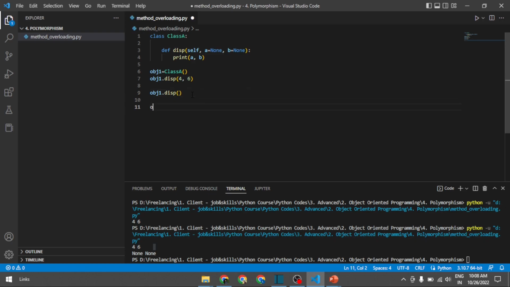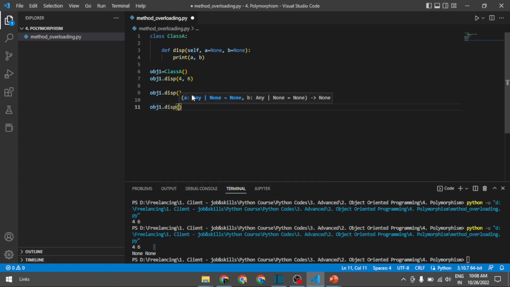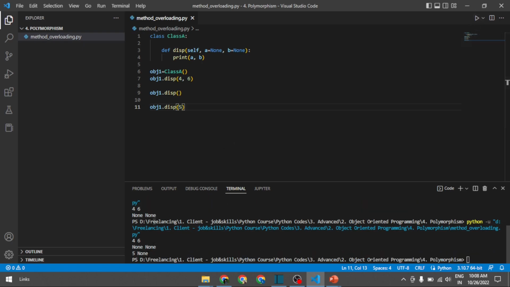Again, if I try to print object1.disp with only 5 as the argument, it gives me the output 5 and None. So here a single method is performing multiple operations based on the arguments.